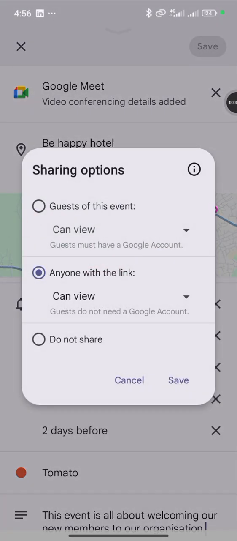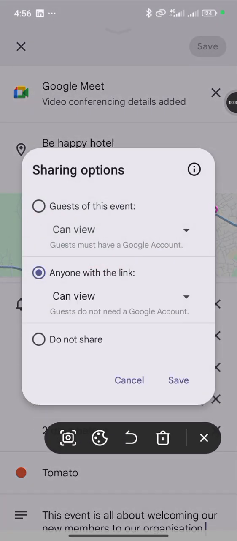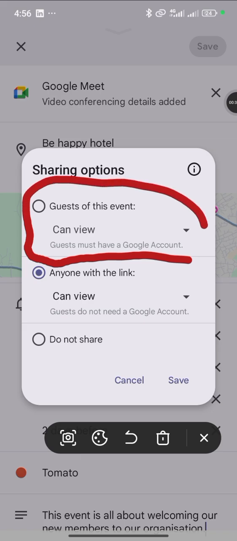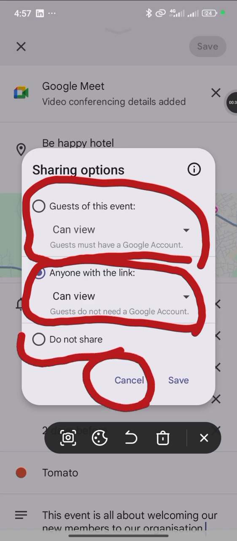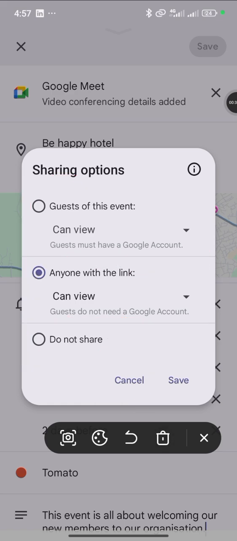So now you could see options. All right, so for this option, guests must have a Google account if you want this particular option, guests can view. All right, then anyone with a link can view. Guests do not need a Google account. So if it is a guest of this event, then they must have a Google account before they can view. So you can either cancel. You may decide not to share. Okay, maybe just for yourself alone, and you get reminded. So let's move on.